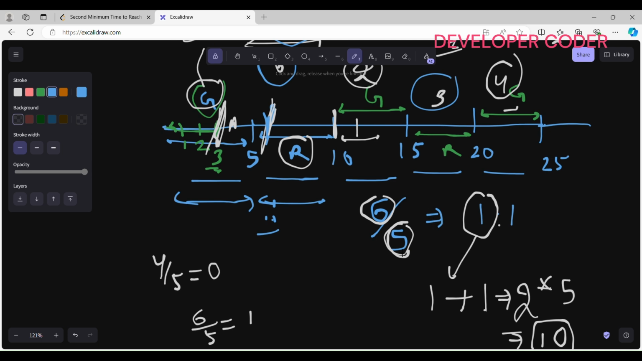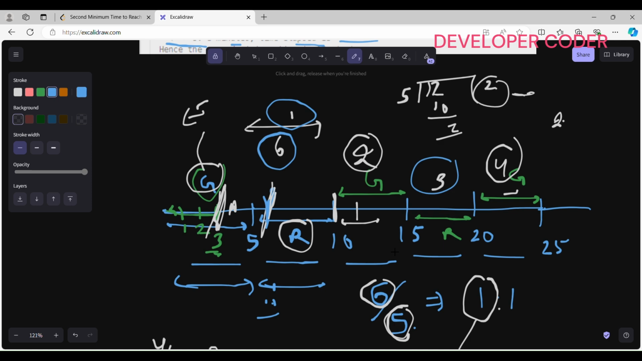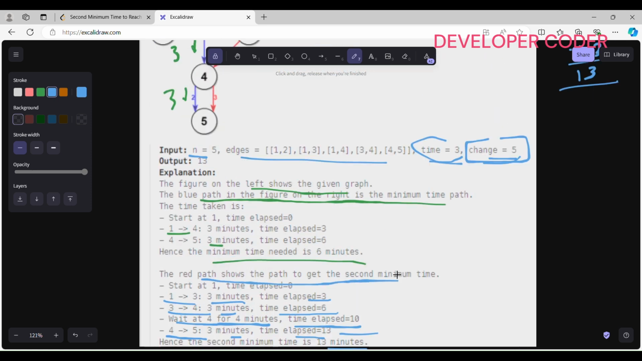Okay, then if it is a red light, then in this value, in this value 1, I'm going to add 1. After adding this 1, I'm going to get the result as 2, and to this 2 I'm going to add the change. The change value is this 5, so I'm going to get the result as 10. So this is what we need to do. I hope that this part is clear. That's what we need to do.